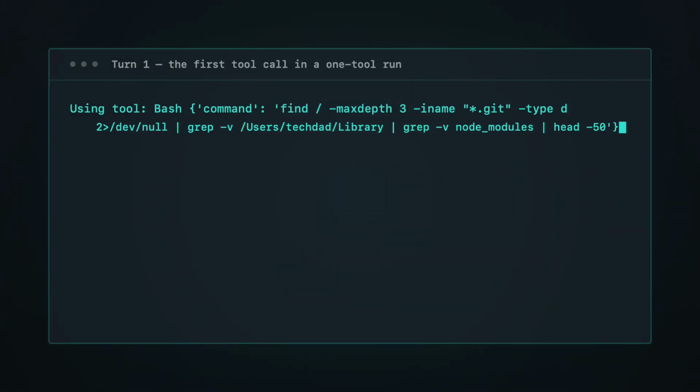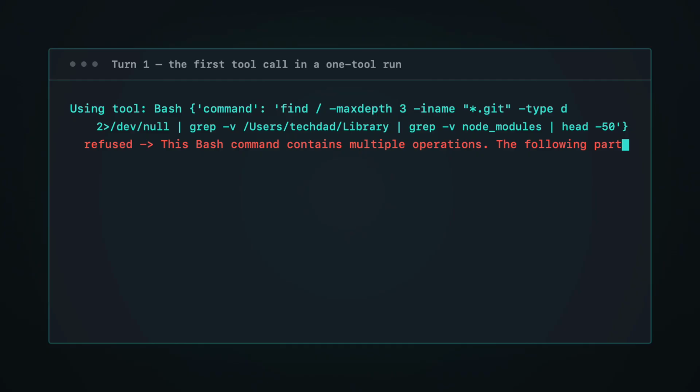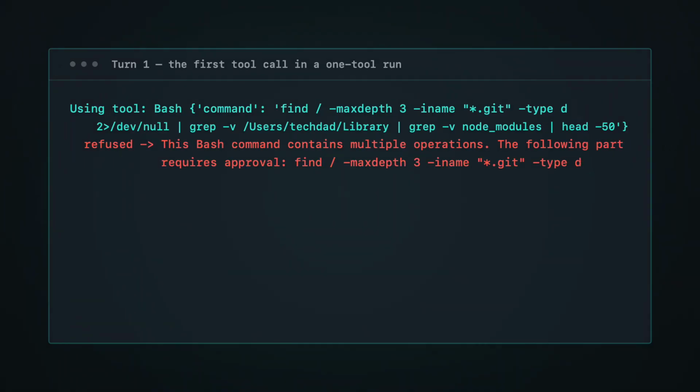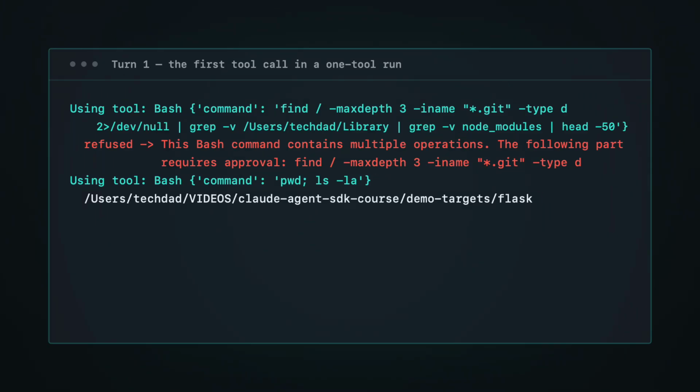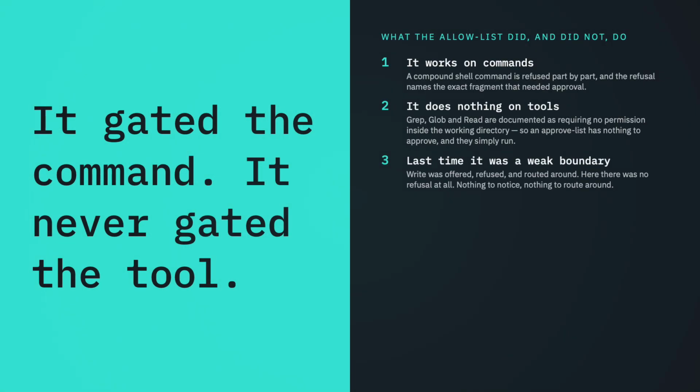Not a search. A shell command, walking the entire file system looking for Git directories. It does get refused, but look closely at why. The refusal is not about the bash tool at all. It names one fragment of that command, the part that needs approval. The next command, plain and simple, runs with no prompt whatsoever. So the allowed list is working. On commands. Just not on tools.